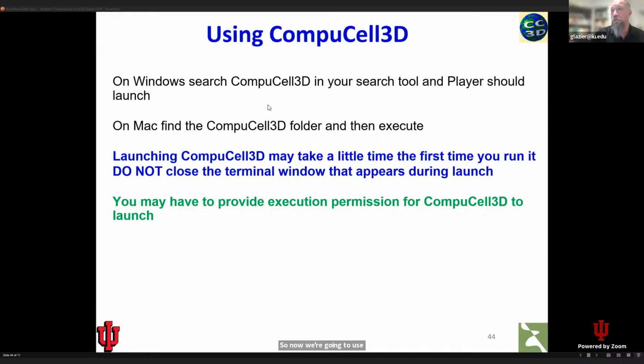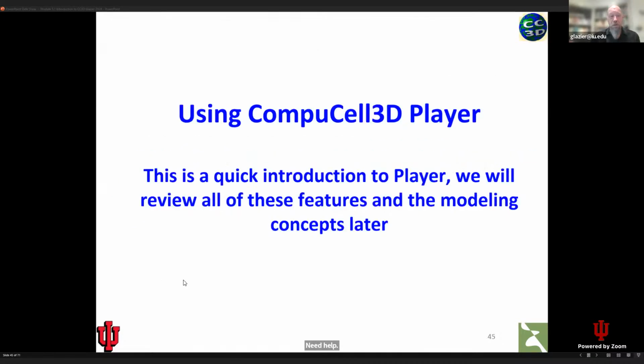On Windows, search for CompuCell3D in your search tool, launch Player. On Mac, you'll have to find the CompuCell folder and execute the CompuCell batch to get it running. First time you launch CompuCell, it may take a while. Don't close the terminal window. Don't give up. If you're doing this the first time, you may have to provide execution permission for CompuCell to launch. So we're now going to explore Player a little bit.